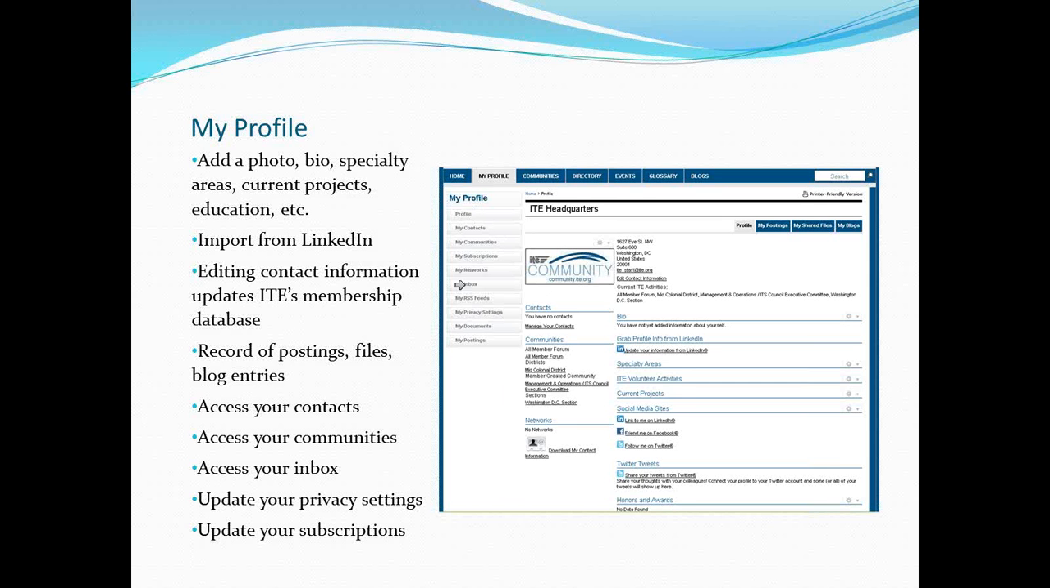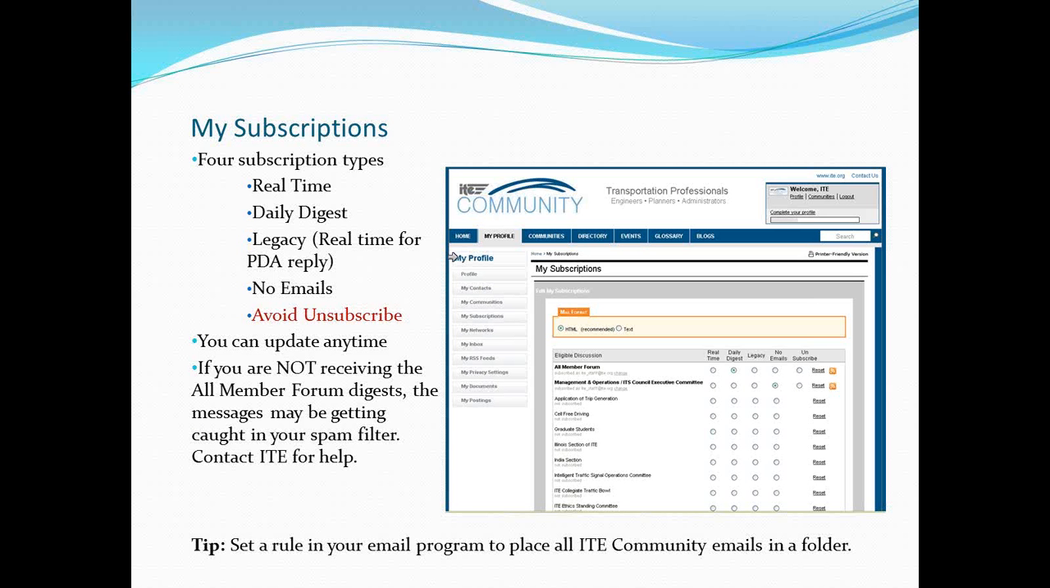That will be a place where, when you send personal messages across the ITE community, you'll have your inbox, as well as your privacy settings. You click this link, it shows you who has access to your profile and what information you want other members to see. And you can also update your subscriptions, and that means what communities you're receiving messages from. So we'll go ahead and show you how to do that here.